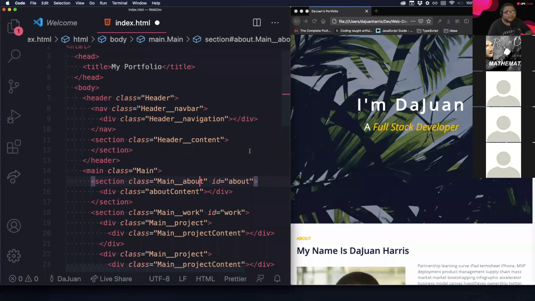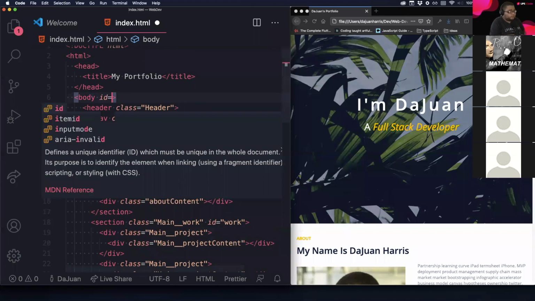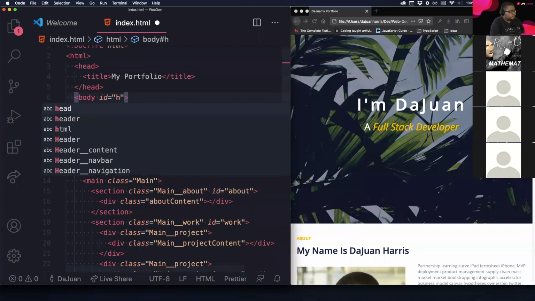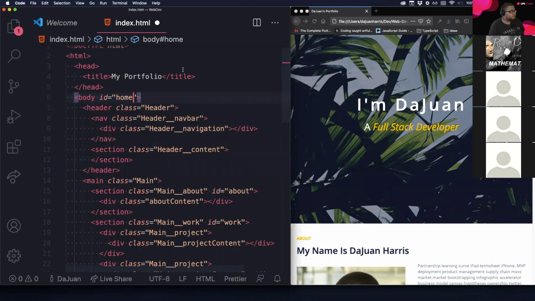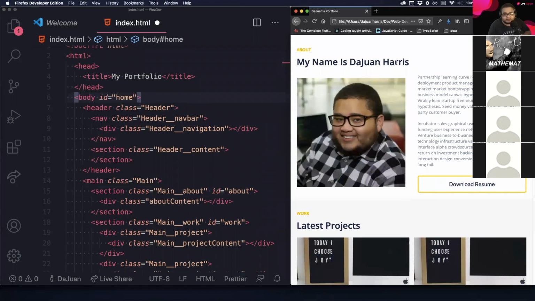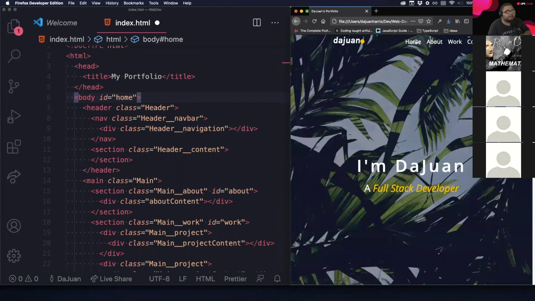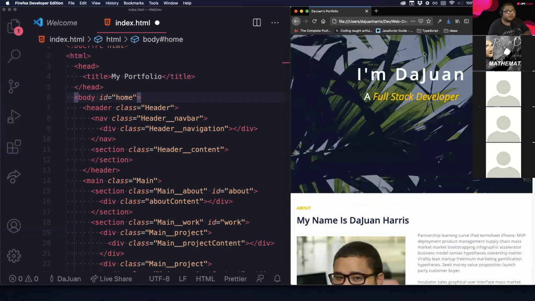So inside the section of about, we added this ID of about, and then we're going to go up. I think that might be the last ID. Nope, I'm sorry. Inside of body, we're going to add an ID of home. It doesn't really make sense because if we're already at the nav, we're already at home, but we're just going to add it for right now.